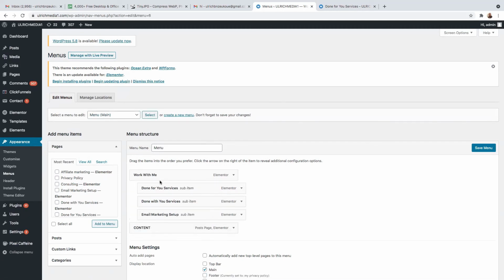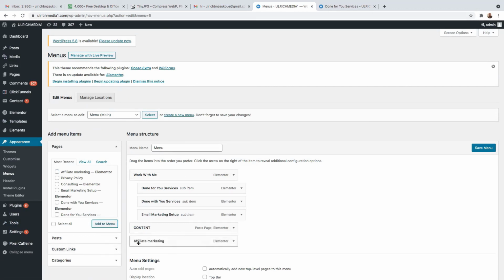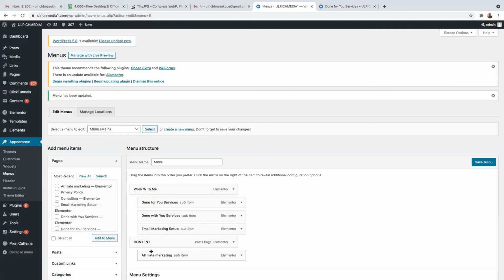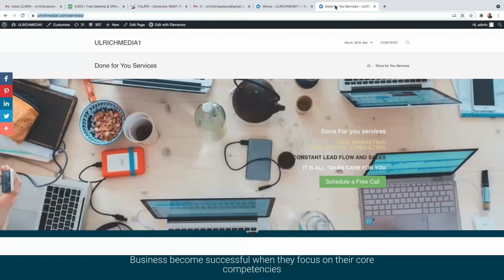So now our menu has changed and all the elements here have also changed. I now want to add my affiliate marketing page to the main menu. I'll select it first and then add it to menu. So I've now added my affiliate marketing page. It's just below content. If I want this page to be under content, I'll shift this like this and make sure I save. Now let's view this menu the way it looks on my page.